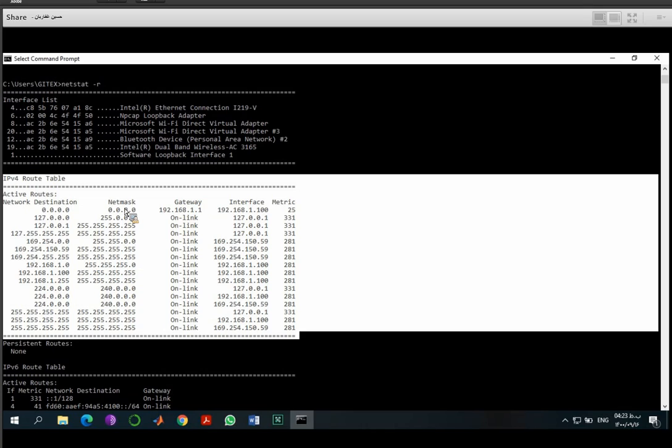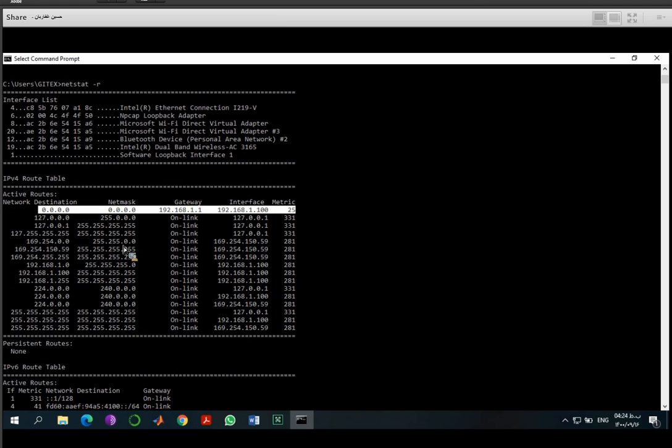Then destination network address, network mask. We talked about this network mask, and gateway and output interface here. And also there is a metric here. I ask you, what do they mean? For example, here you can see there is a destination address with 0.0.0.0, with network mask fully 0. What does it mean? This one here, the first row here.